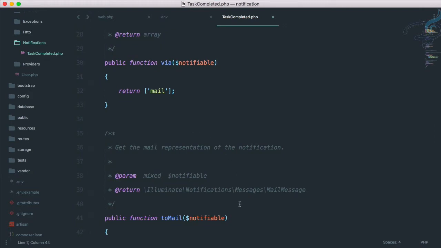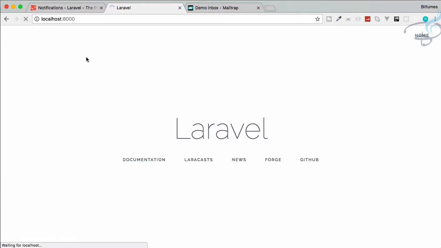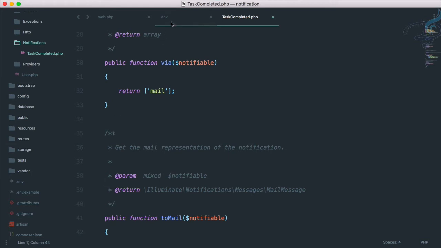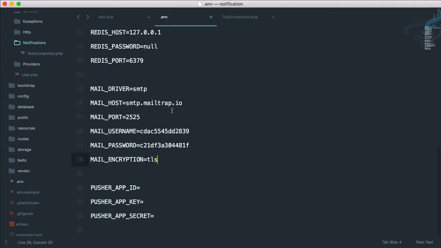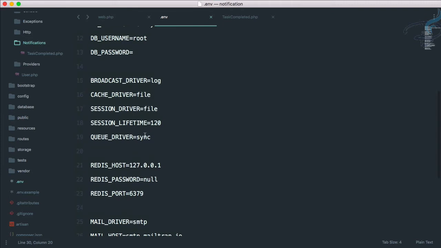But if I try to go and refresh, again it will take almost 10 seconds, because we have to configure our queue system. So I will go to the .env file, and firstly what I want to change is the queue driver. It's sync here, which means it's not going to queue anything, it's syncing. So I will say database, and that's good. We have set the queue driver as database. This means the queue will look at the database to get the tasks from it.